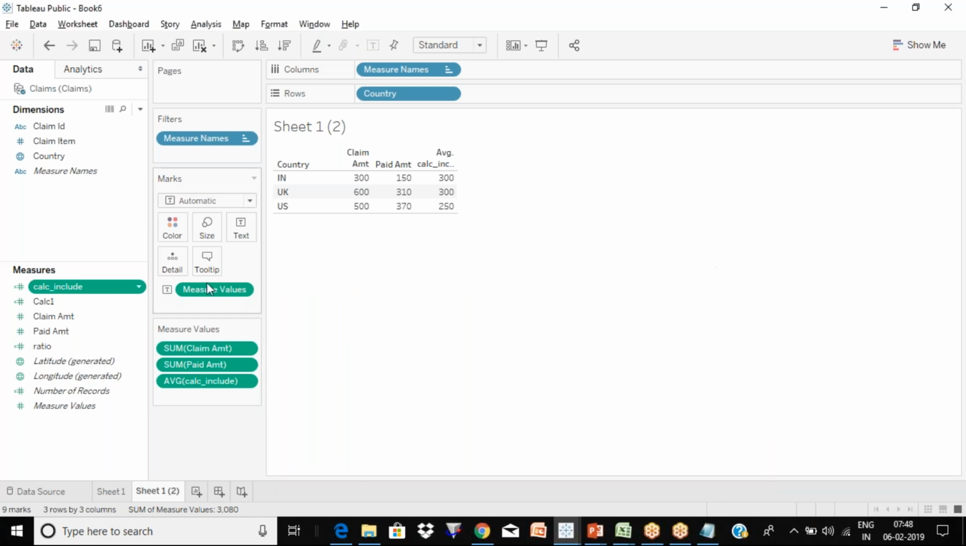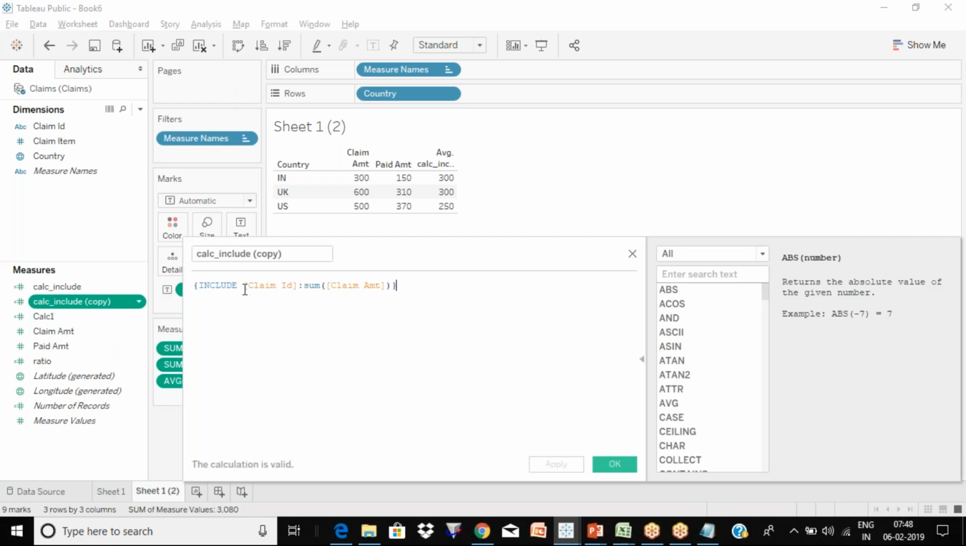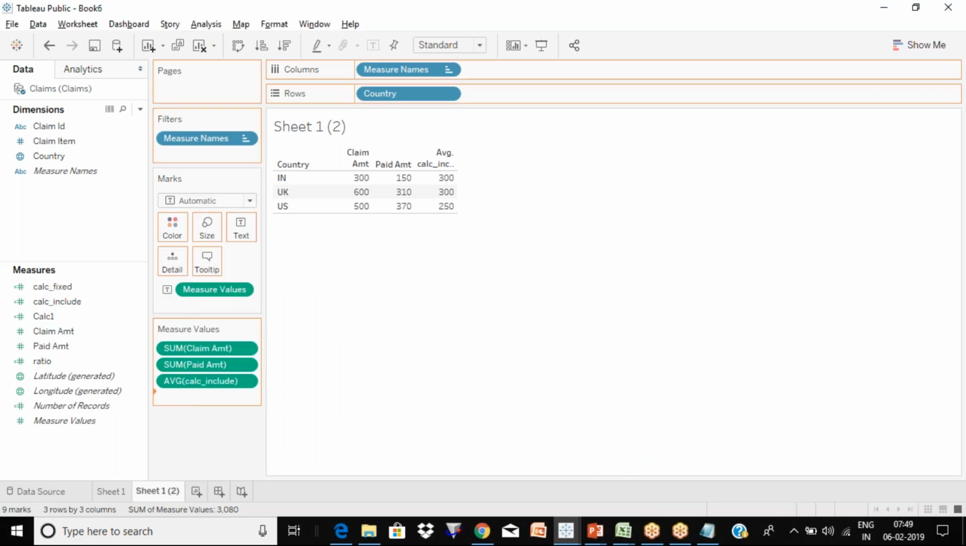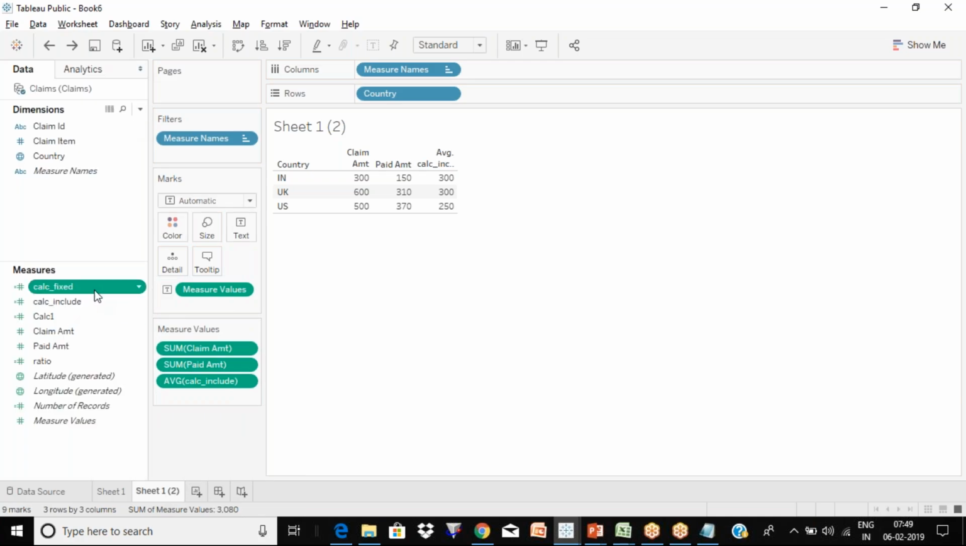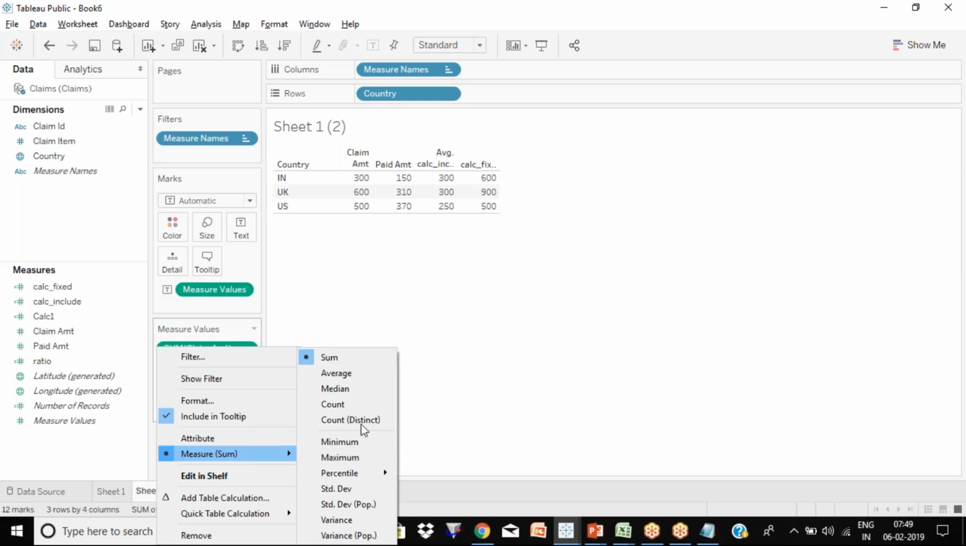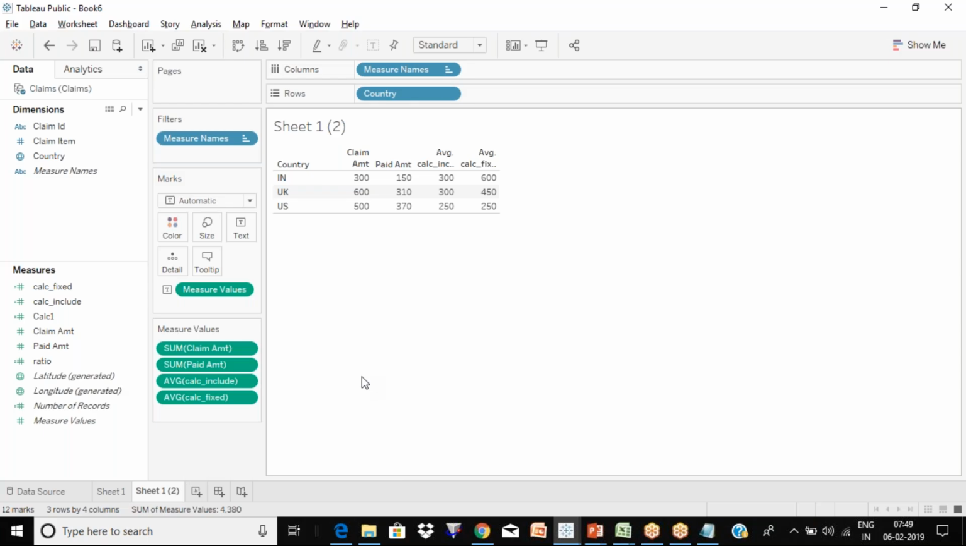Now, let me duplicate this and, instead of include, let me do fixed. Everything will be the same. Formula, and let me give calc underscore excel, so that it becomes easy for me to remember. Okay, this is the fixed LOD calculation. I'm dragging this here and changing this to average. Now, can you all guess? For India, previously it was 300 average, but now it is 600. Why so?